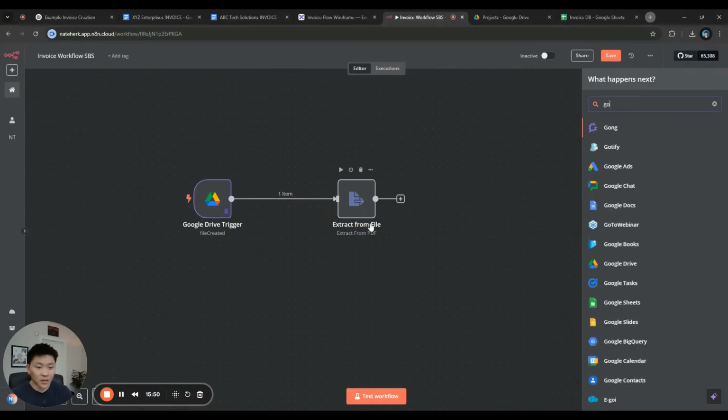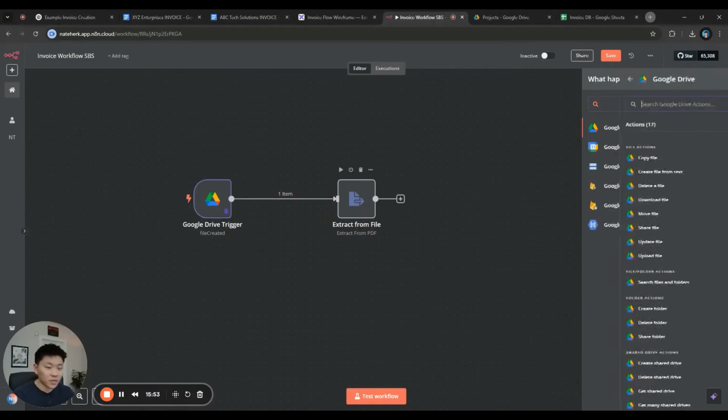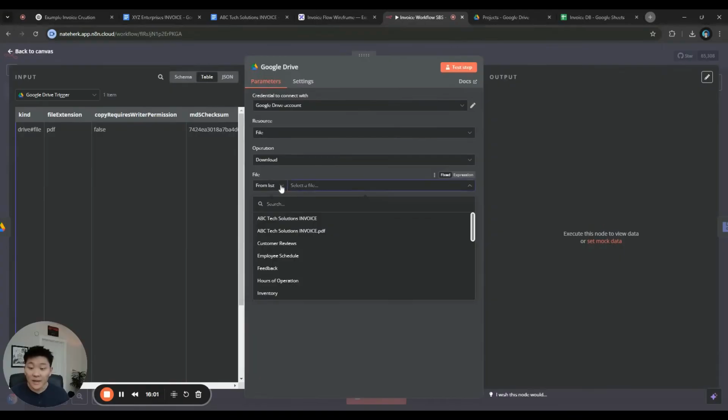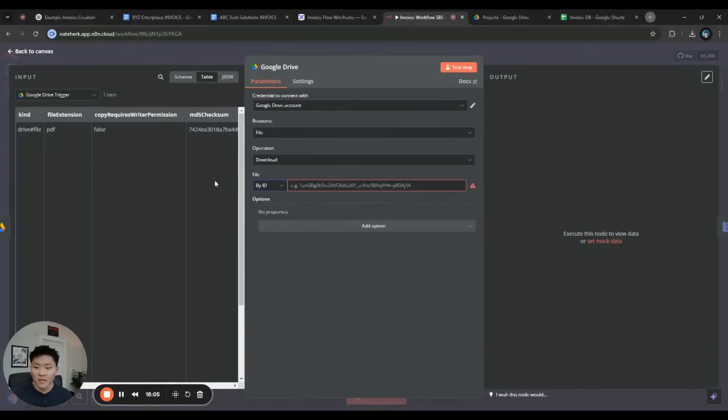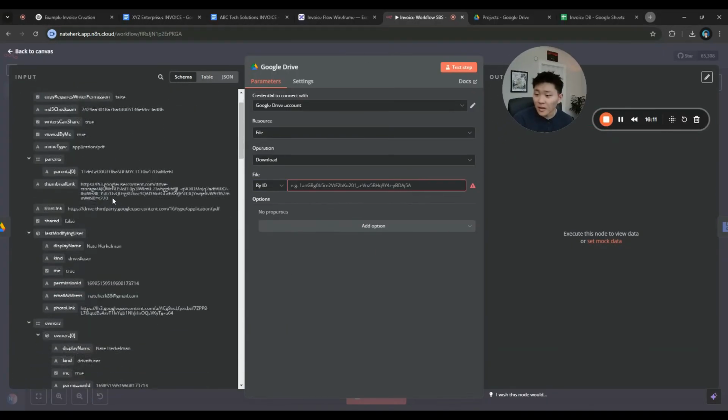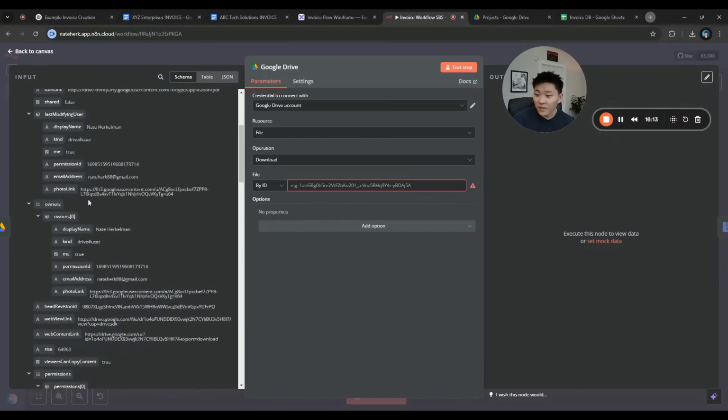We're going to do a Google Drive node once again, and we're going to look at download file. So now we can say, okay, we're downloading a file. We can choose from a list, but this has to be dynamic because it's going to be based on that new trigger every time. So I'm going to do by ID. And now on the left-hand side, we can look for the file ID. So I'm going to switch to schema real quick so we can find the ID of the file.